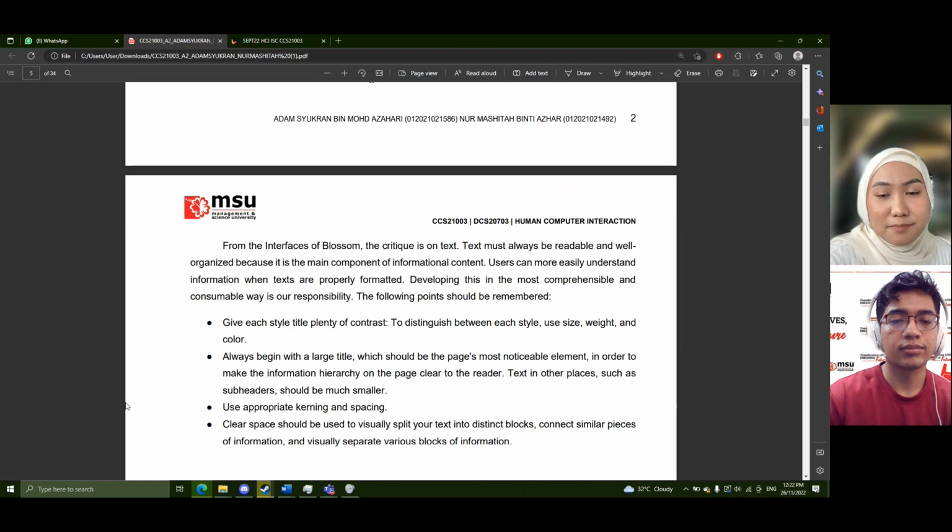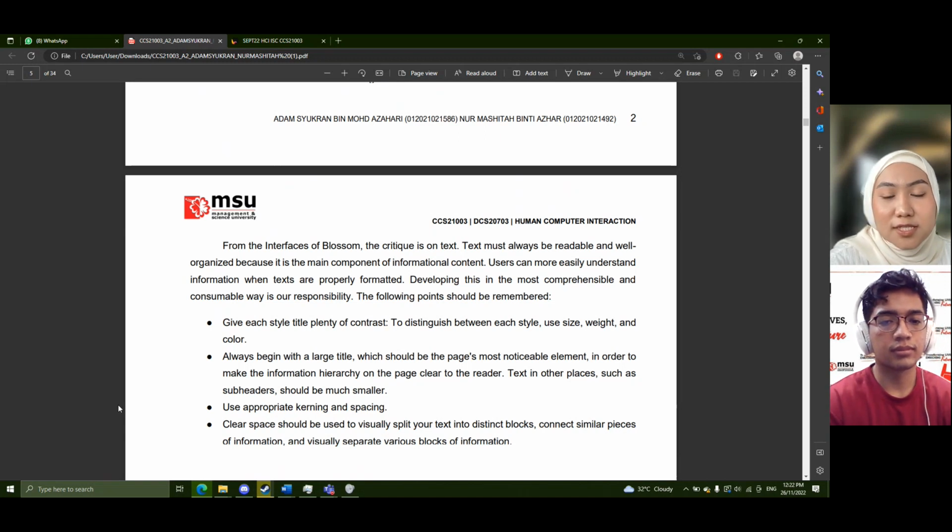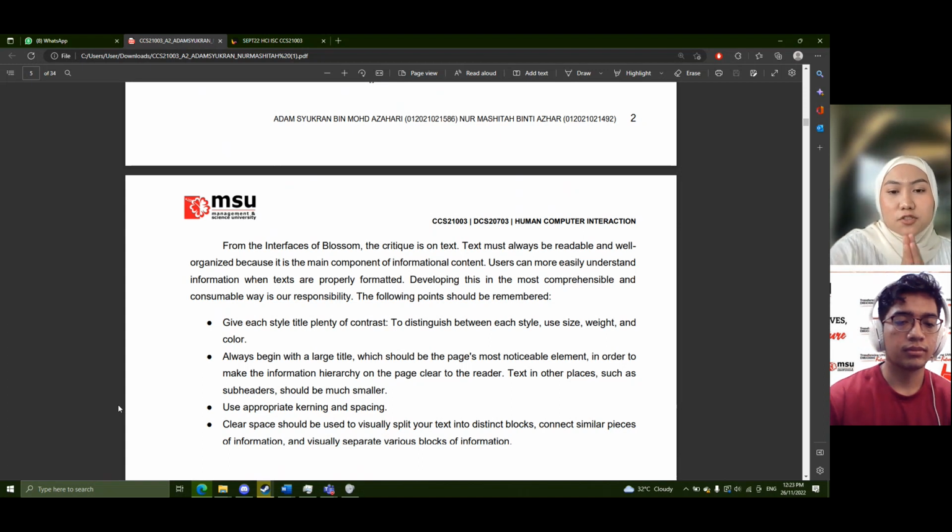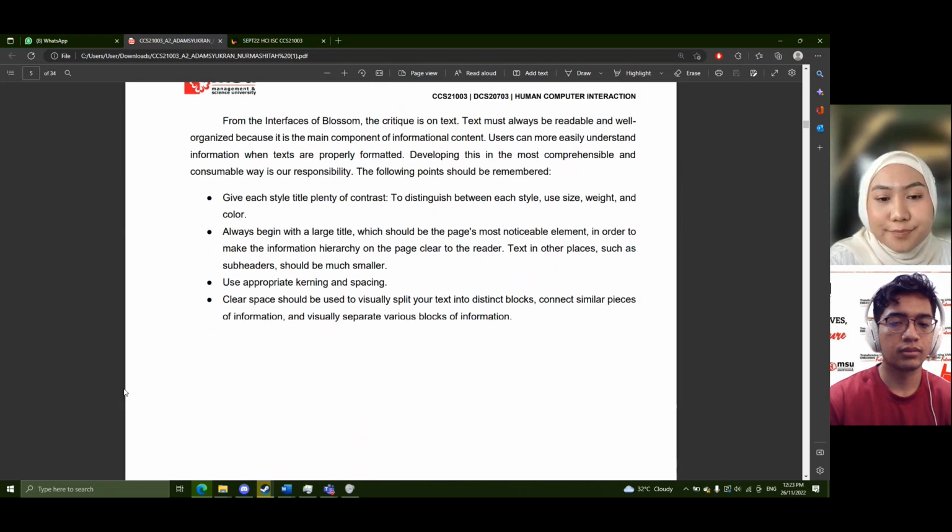The text is a must for an application. The text must always be readable and well organized because it is the main important information content. For example, we can give the text a plenty of styles and also colors. The colors also need to be contrasting for text. Use appropriate kerning and spacing, and clear space for each tab to split the text into blocks.